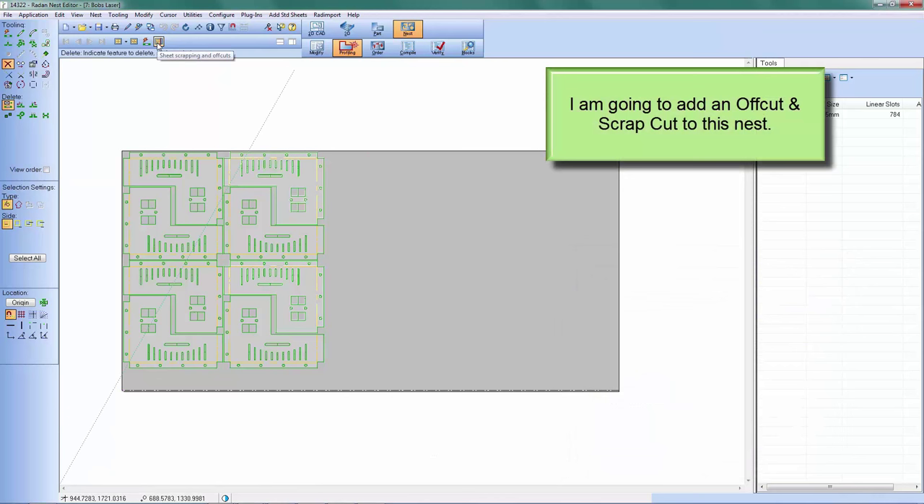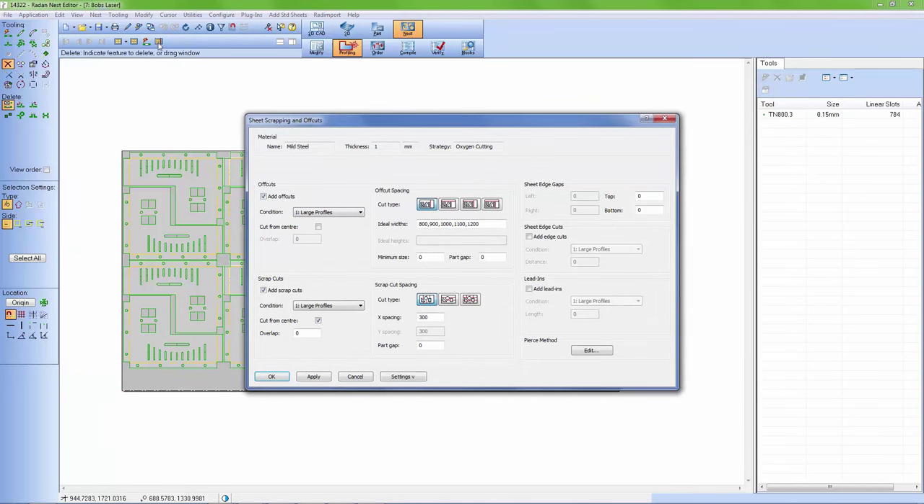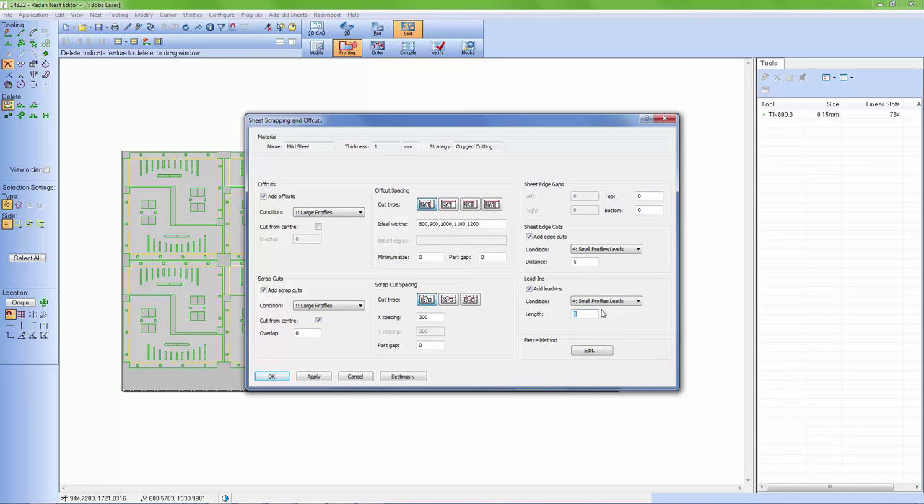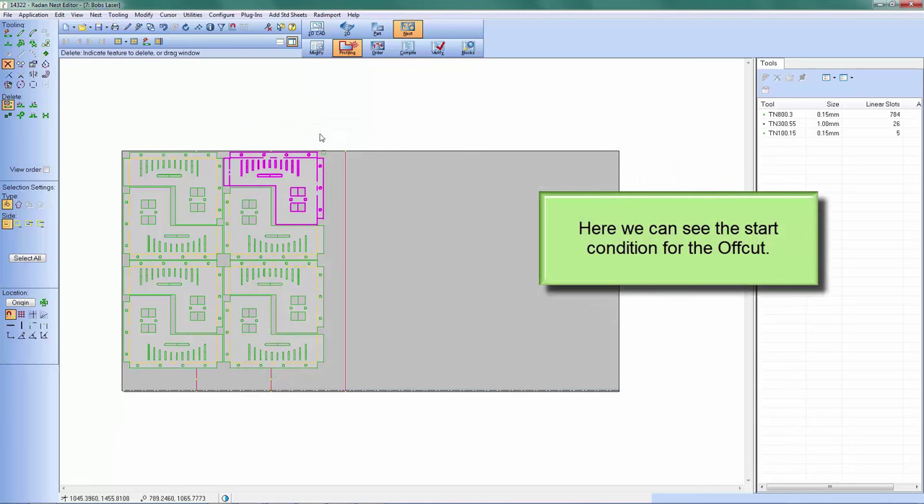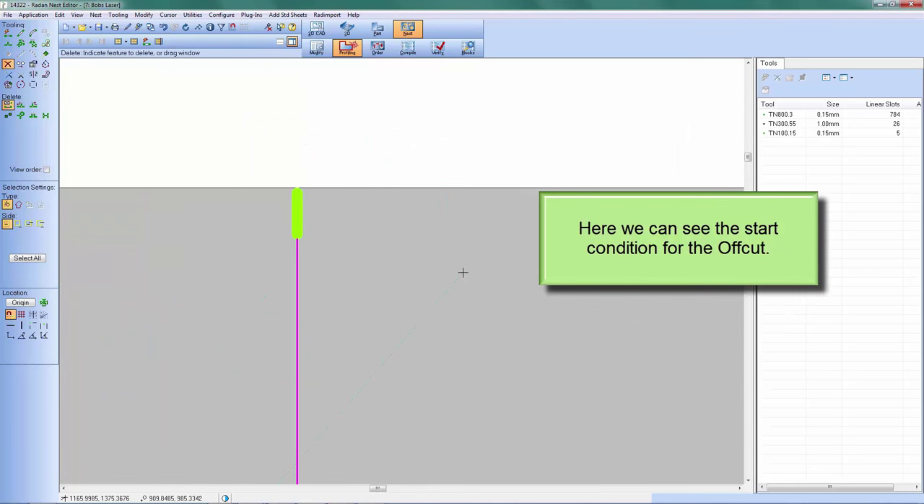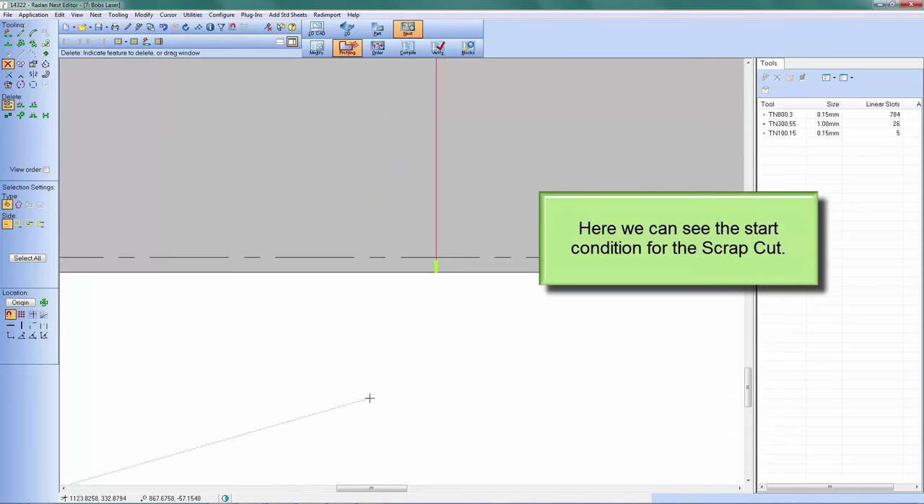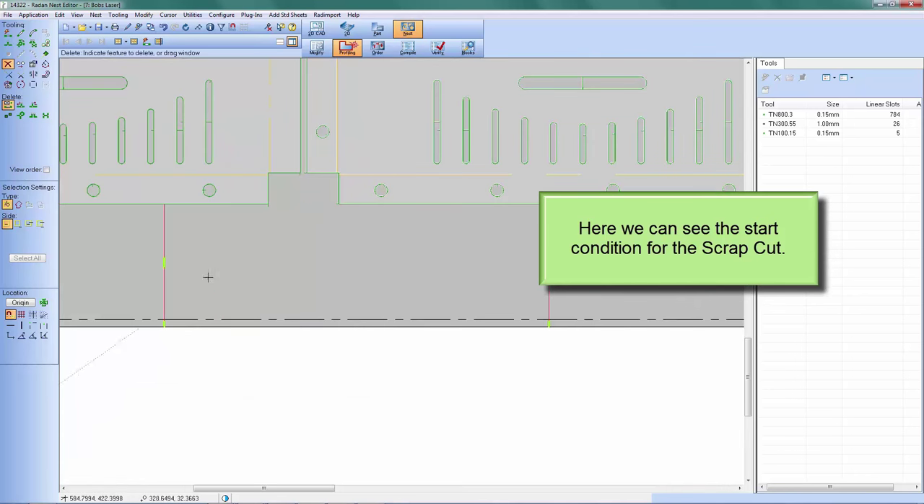I am going to add an offcut and a scrap cut to this nest. In Radan 2016, I can add a specific start condition for both offcuts and scrap cuts. Here we can see the start condition for the offcut. And here we can see the start condition for the scrap cut.